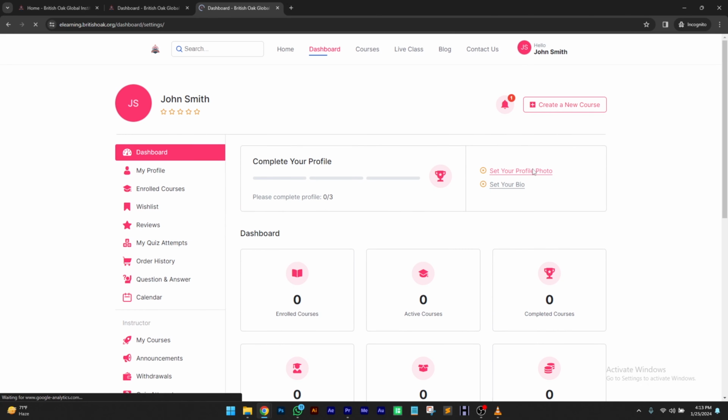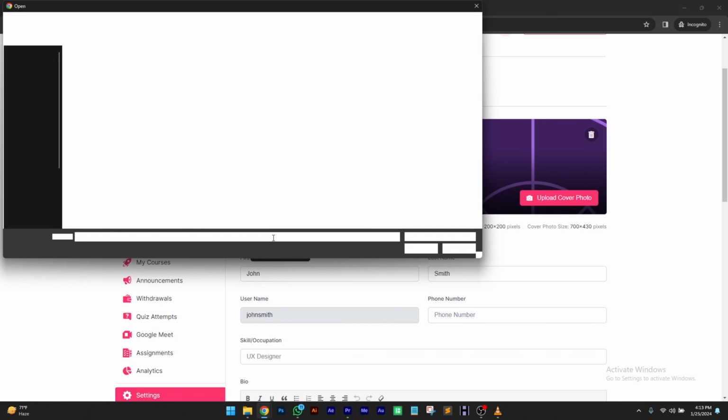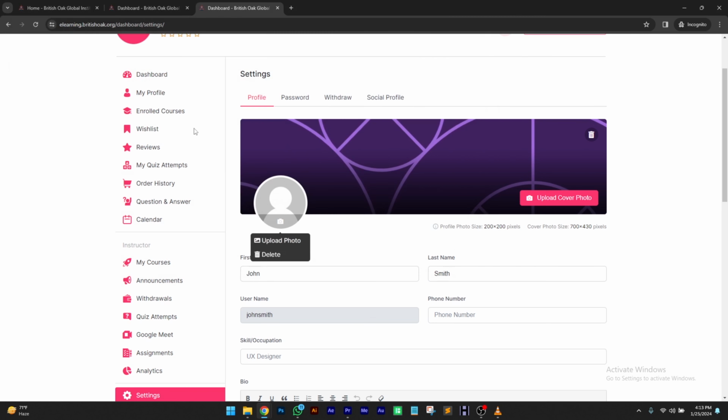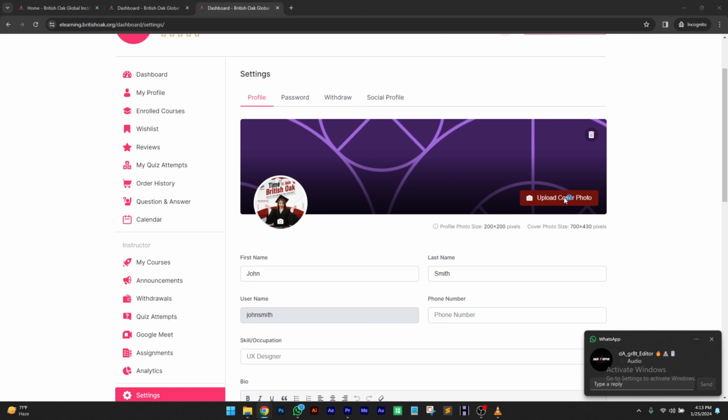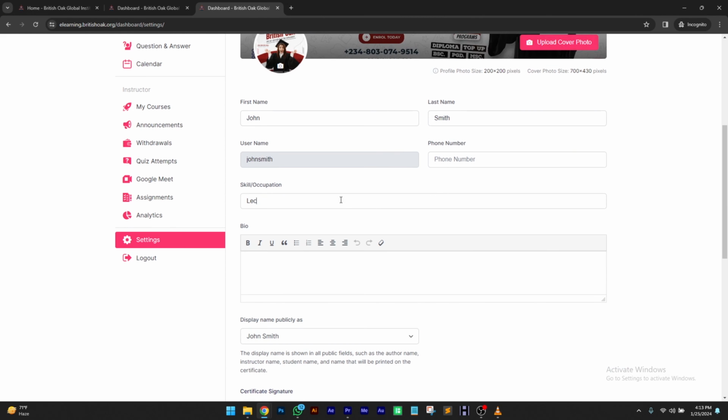Next, complete your user profile by setting both a profile picture and profile banner. Congratulations, your profile setup is complete.